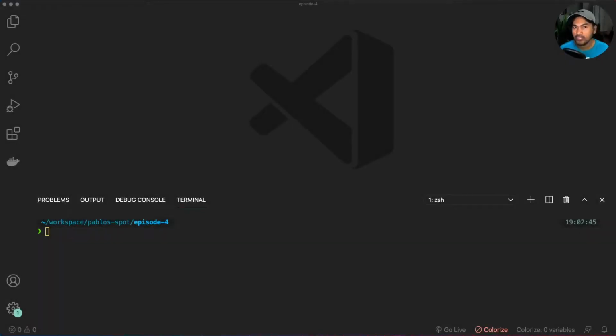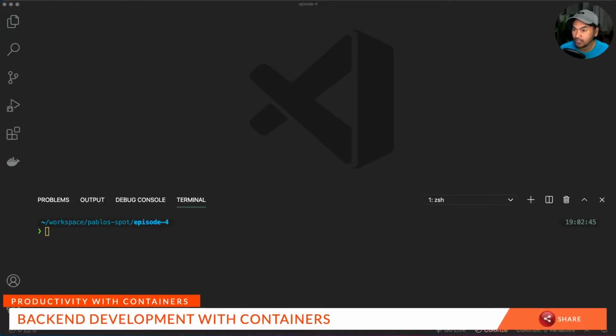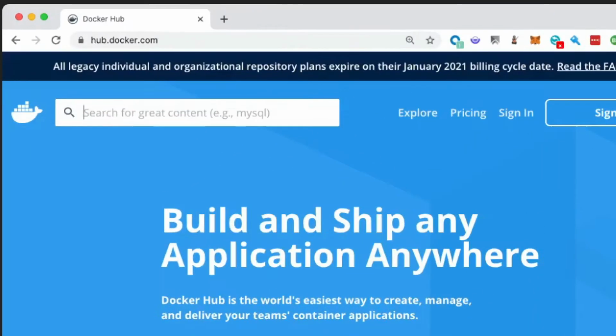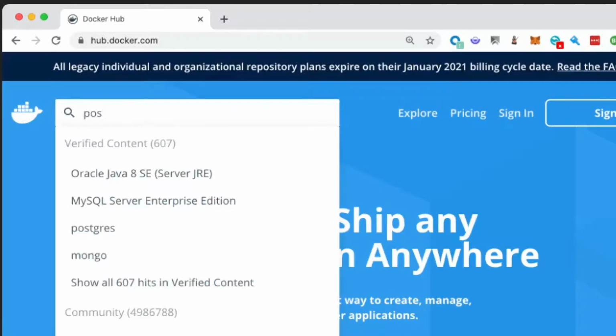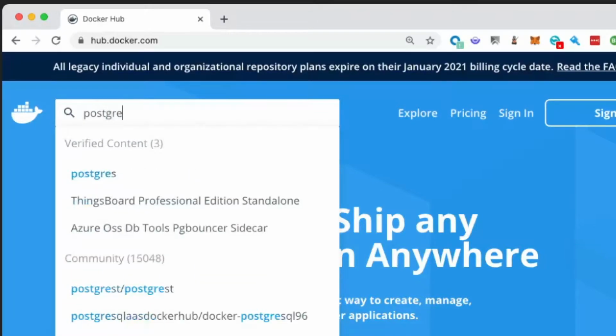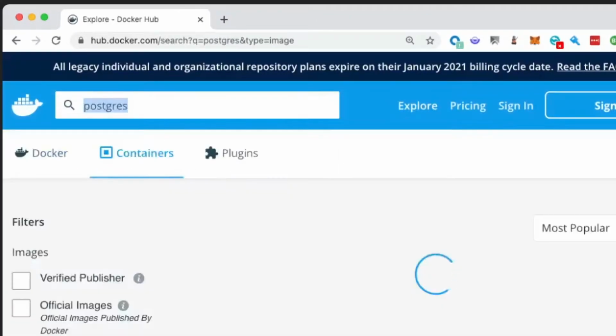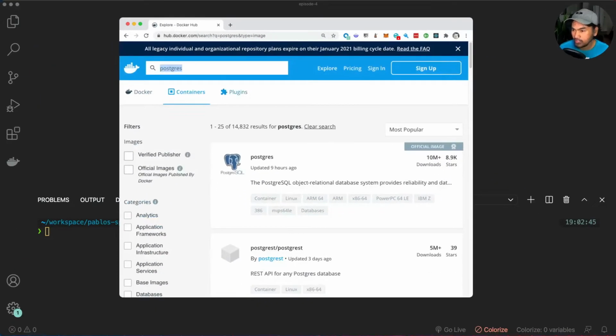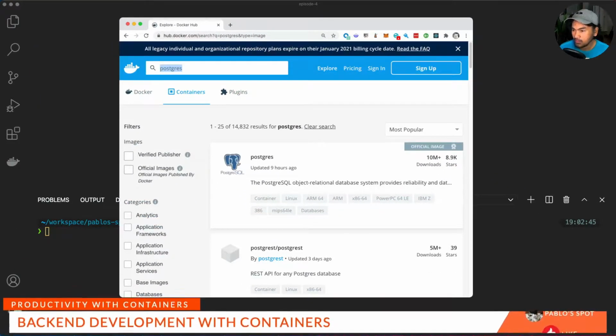So we know that we need Postgres and Redis Docker images. So let's go ahead and pull those images from Docker Hub. If I open my browser and go to Docker Hub, then on this search field, I'm going to start plugging in the name of the image that I want to pull. I search Postgres. This will return a list of Postgres related Docker images.